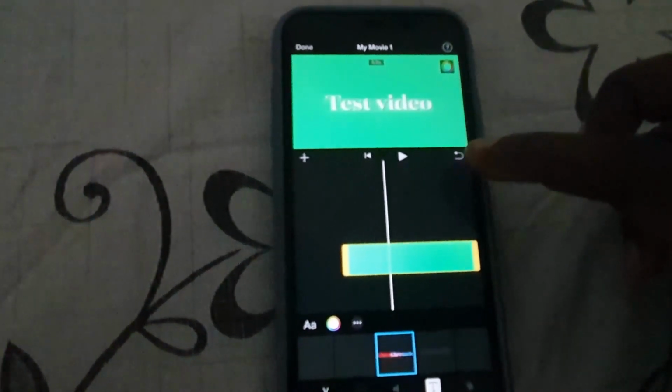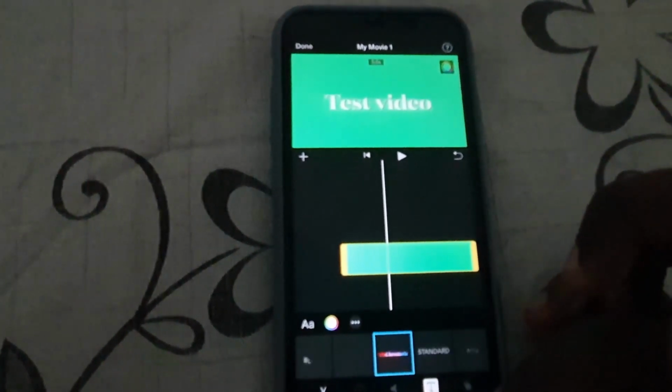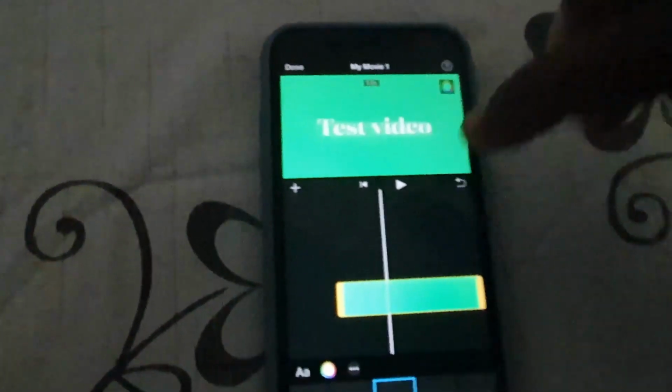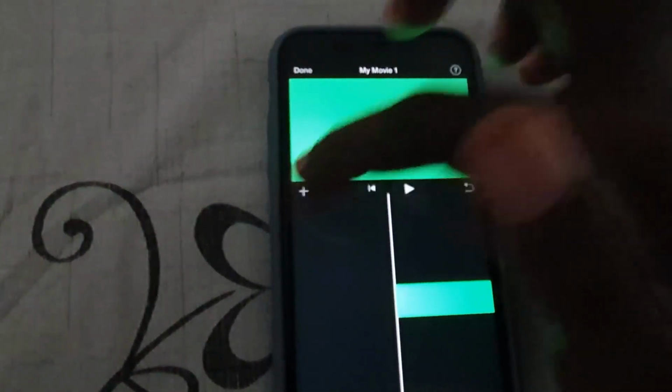Remember, you can undo any mistakes you make. Remember, you can also clip your clips. You can add filters and so on. So check this out, guys. I'm going to add a voiceover. So I'm going to place it at the timeline here. I'm going to hit plus.